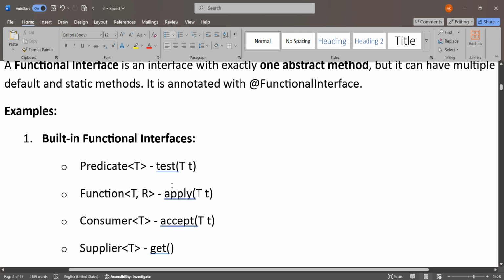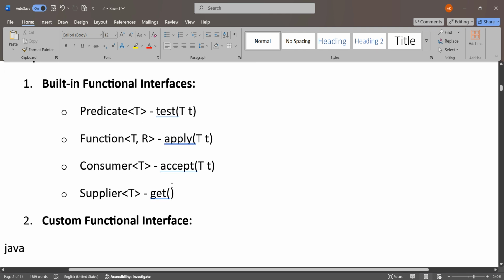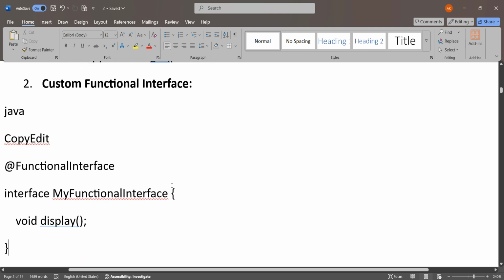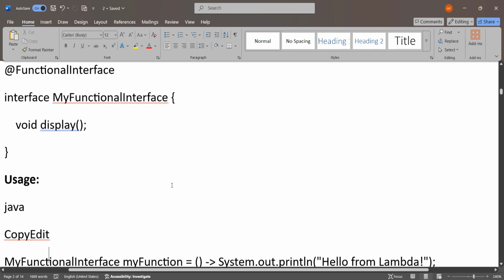So these are the examples where we have Predicate, Function, Consumer, Supplier, the built-in functions. And for a custom function, we create it with @FunctionalInterface. There we have to create a custom function.